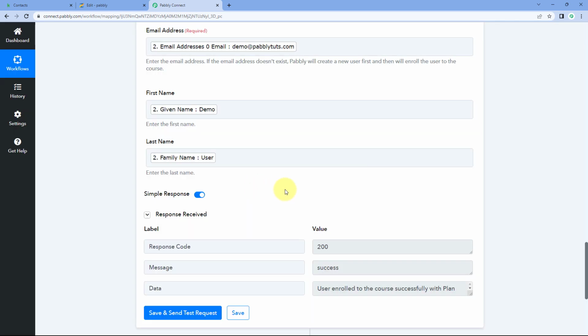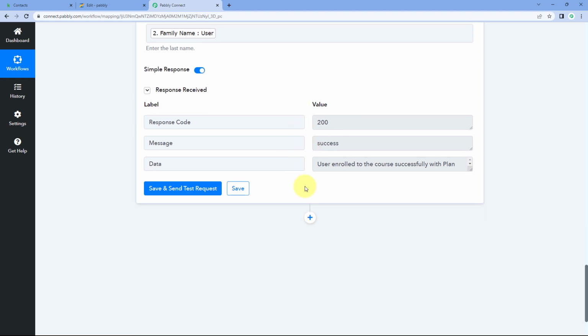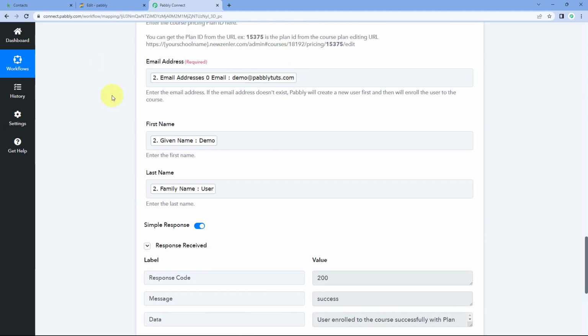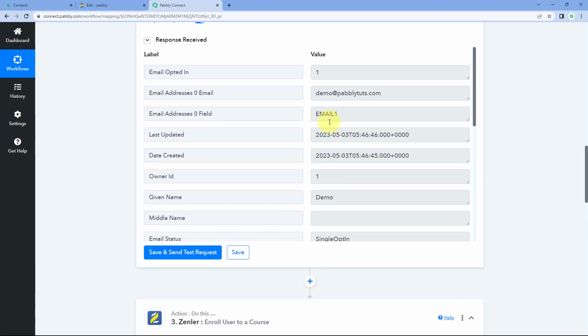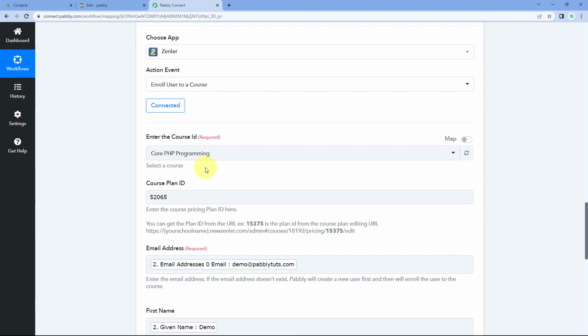After clicking on Save and Send Test Request, here you can see that we have received a response. And this response seems to be a positive response to us. This response shows the user or the student whose details we have mapped over here. Basically, the same contact which we have just now created in our Keap account, the same contact has been enrolled to this particular course in our Zenler account.